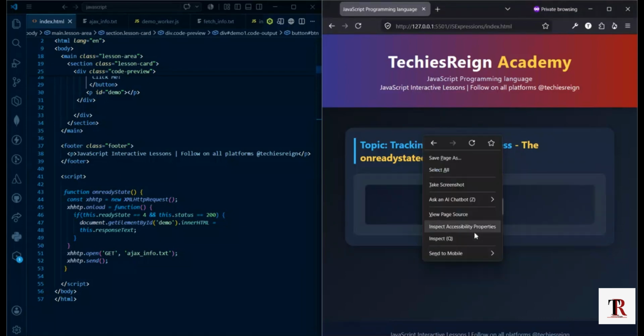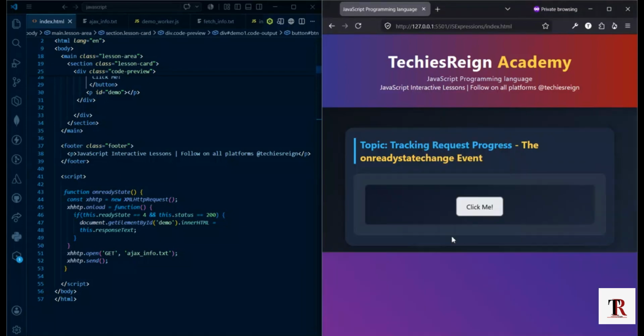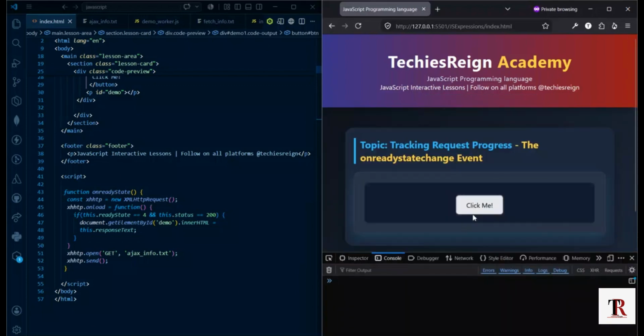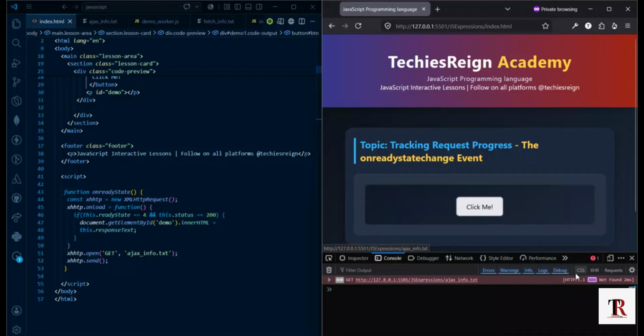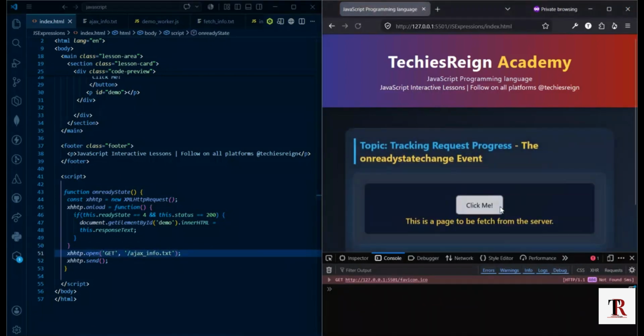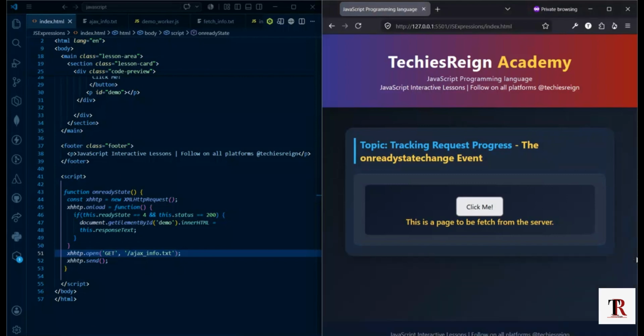But let's check our console to see if there's anything that is going to help us to know what exactly is the problem. Okay, not found. So I need a forward slash in order to identify where the file actually is. Okay, this is a page to be fetched from the server. Look at this example now. Immediately we click on this button, a request is sent.